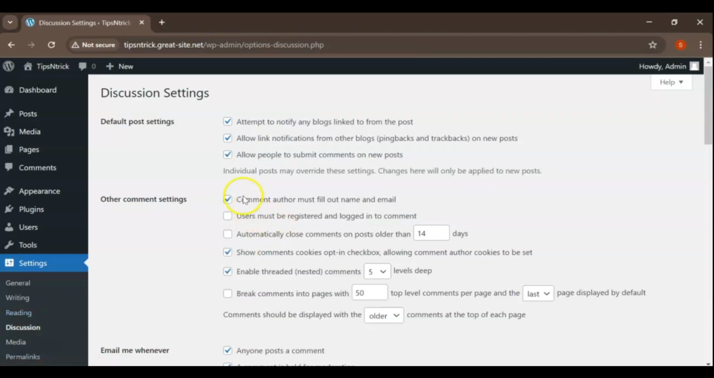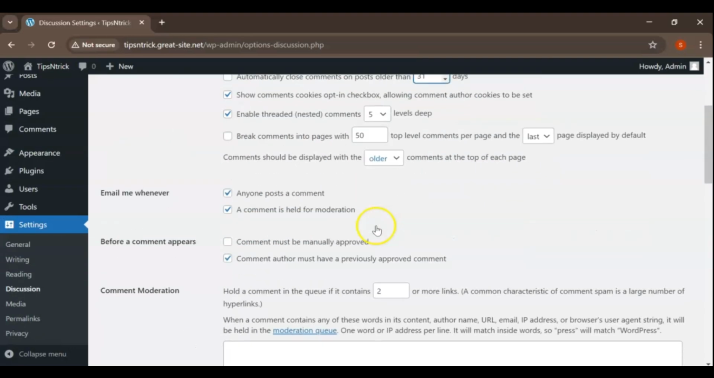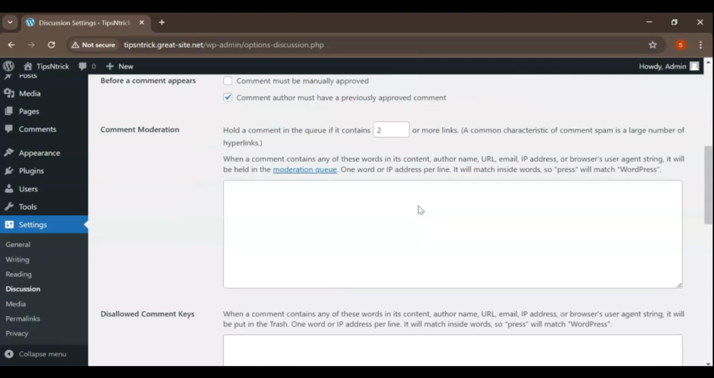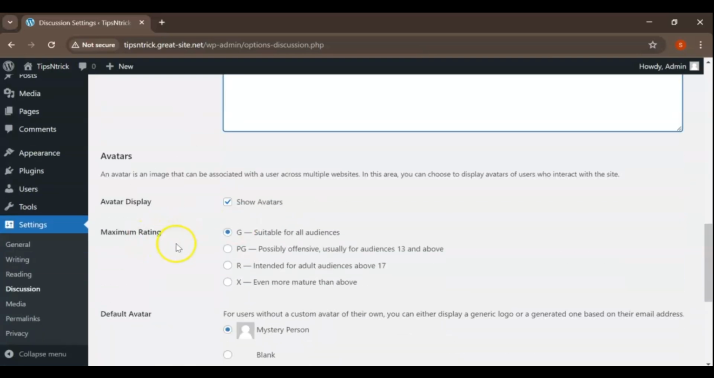Discussion settings control how visitors interact with your site through comments. Navigate to Settings, and then Discussion. Here, you can manage the default settings for article comments, allowing you to enable or disable comments on new articles, require a user to be registered and logged in to comment, and more. You can also set up comment moderation and notification preferences, ensuring that you maintain control over the discussion on your site. These settings help prevent spam and maintain a positive community environment.